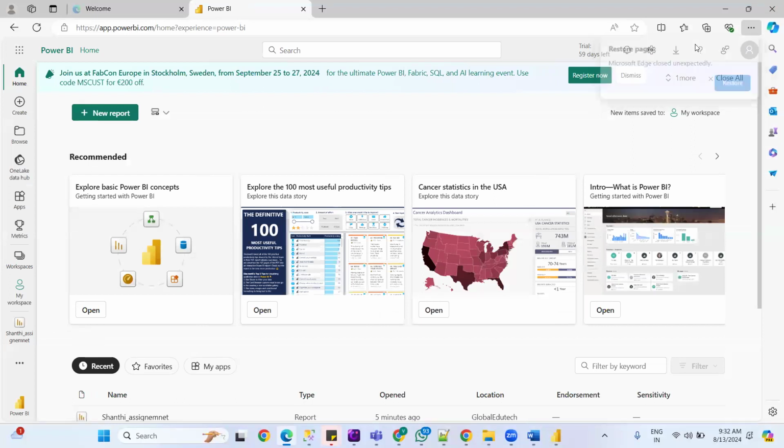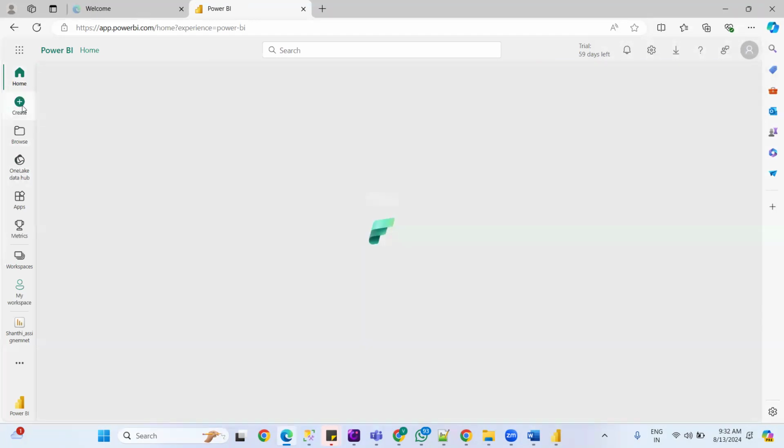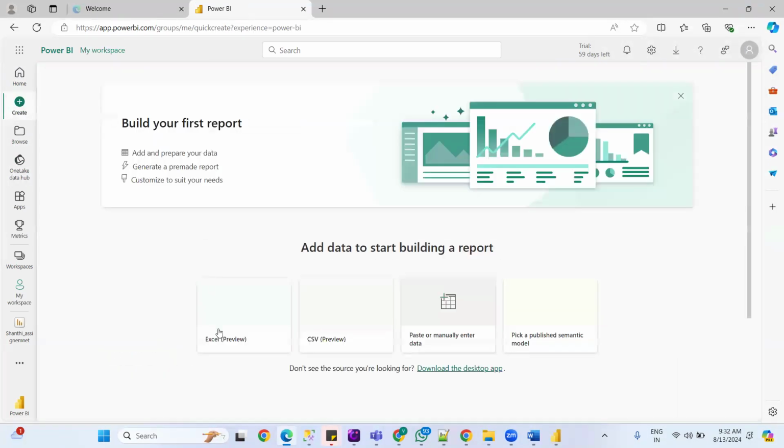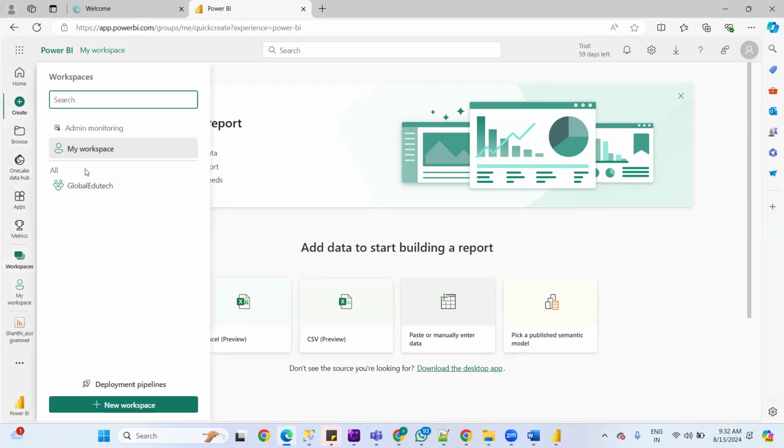Once loaded here, we can see home, create, like if we want to create any Excel preview or any report, by using connect Excel source we can create. Generally, workspaces is there. What are the workspaces you want to create? Like a dev workspace or production workspace, we can create here.